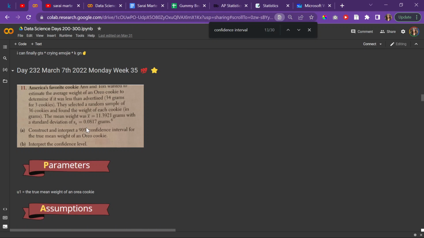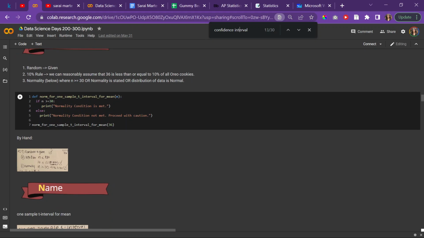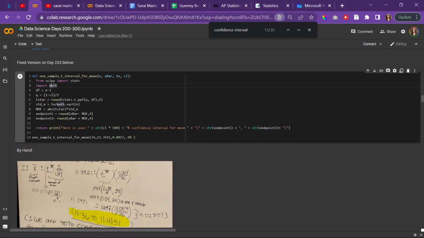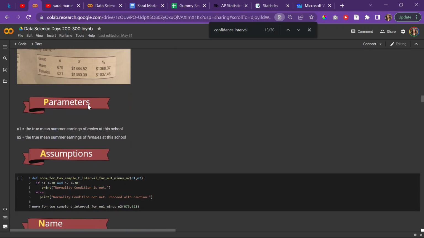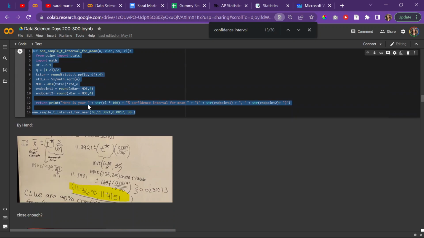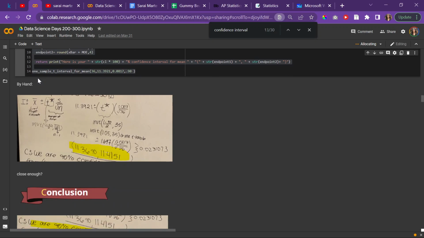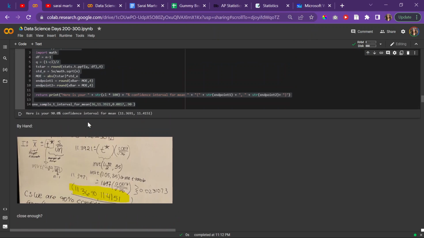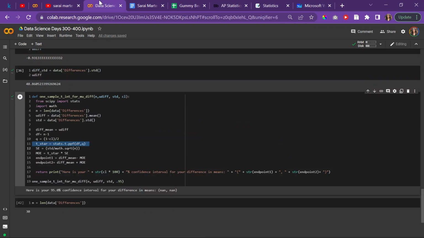Interpret a confidence interval for the mean weight of an Oreo cookie. So one sample T interval for mean. Fixed version on day. Oh, so it wasn't fixed. I knew it. But that's what I did, didn't I? Was it not close enough? What did I get for this? Okay, I got 11.3691, 11.4151. Okay, that's good. So then it's reliable.